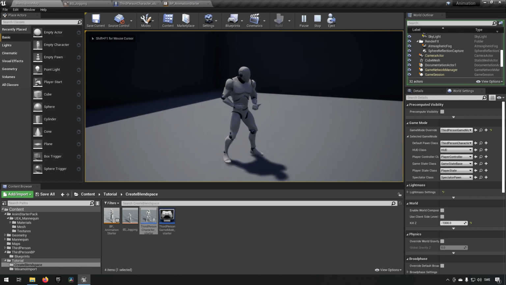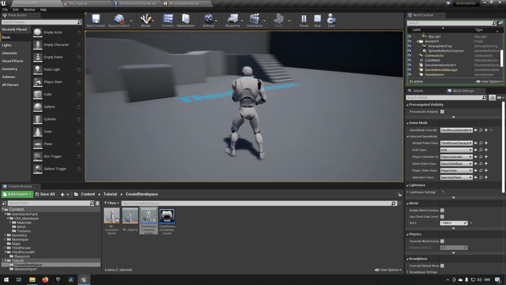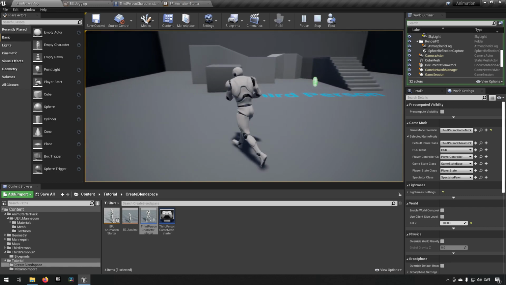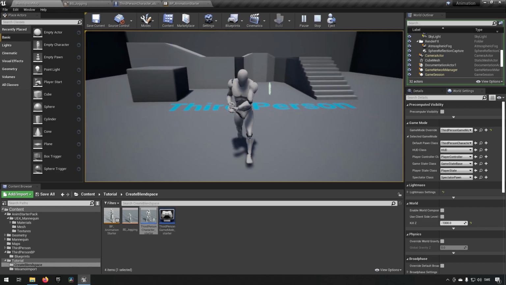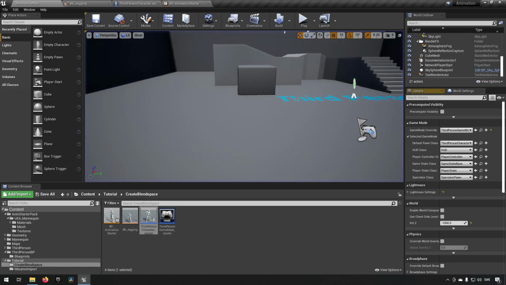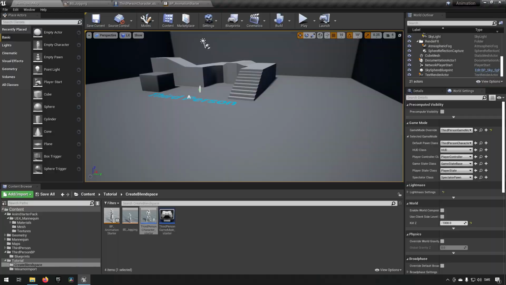We seem to be having the idle state of the animation. And if you use your WASD keys, you can now see that you're running around with the character. Looks okay. Press escape. Okay.